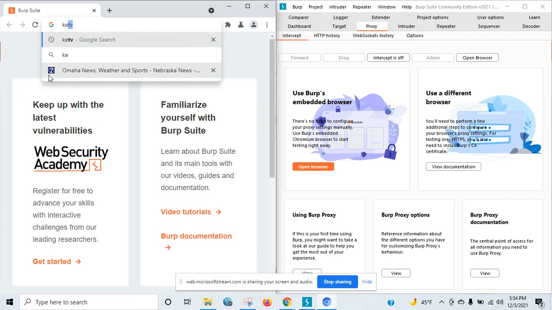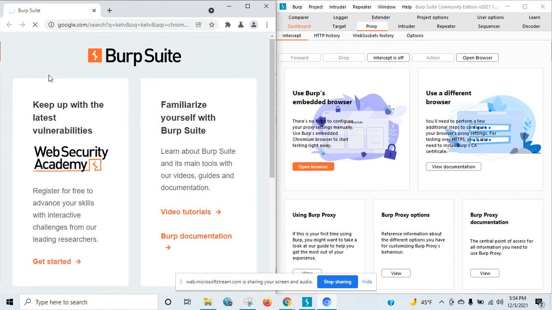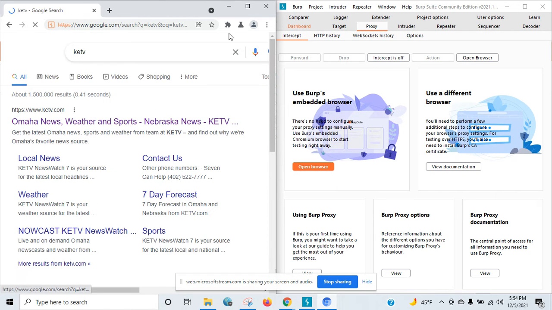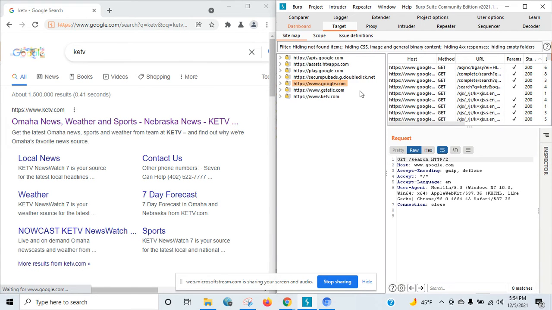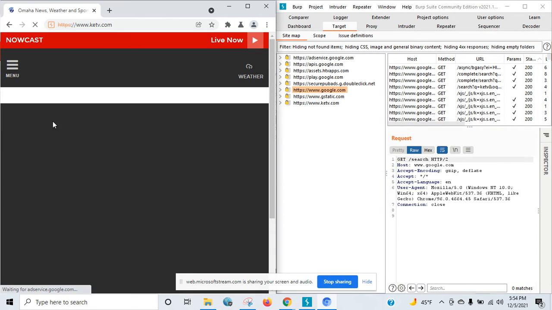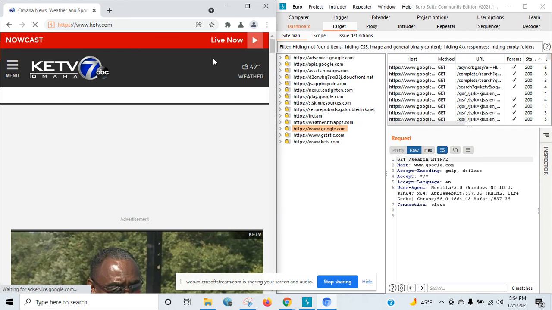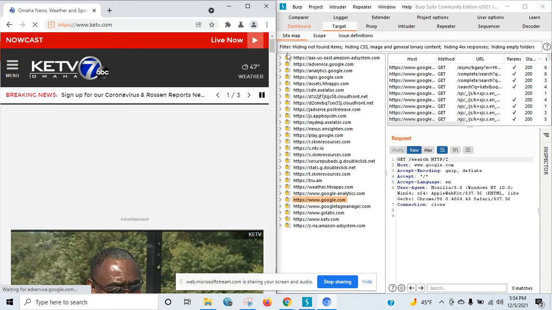So I am just going to go into ketv.com. This is a website that I use quite a bit. And as I go into ketv.com, under the Target Site map tabs, you can see that my traffic is starting to come in. It brings in several different domain names, so you wouldn't want to filter this out.